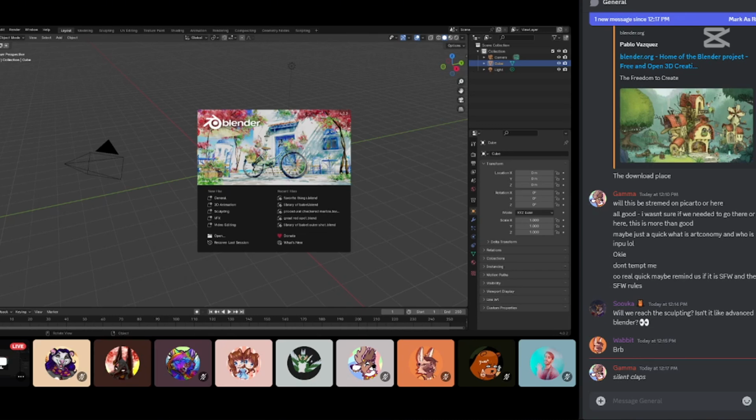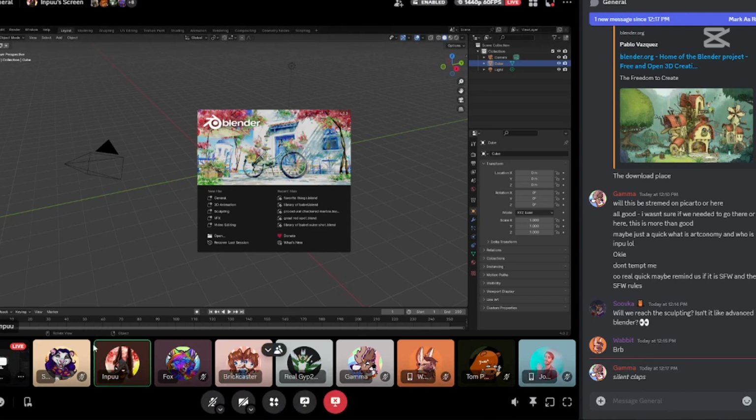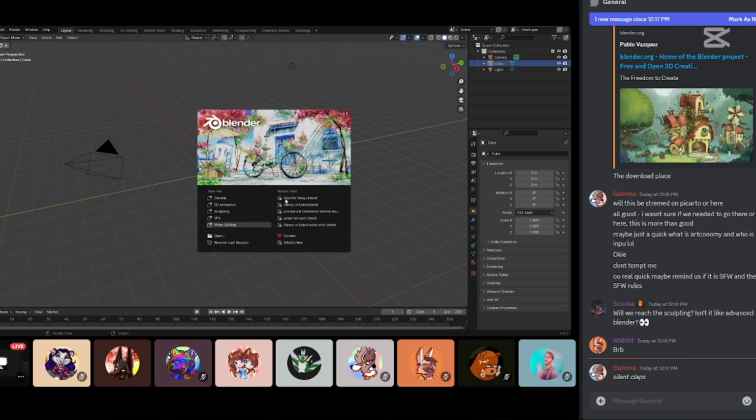So right off the Blender website, in docs.blender.org/manual, which I've got the link provided below in the chat, we're going to start with the user interface and splash screen, which is what you are seeing right here. This is the splash screen.